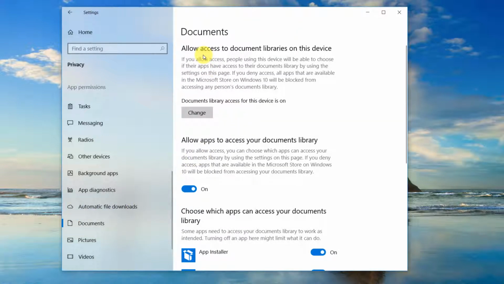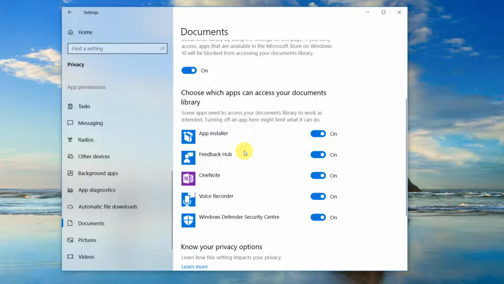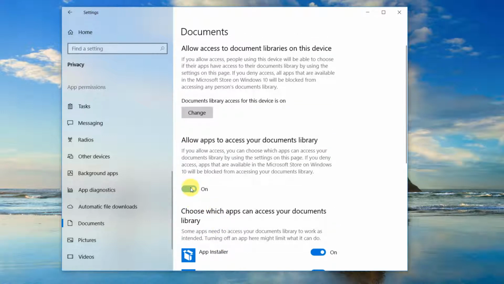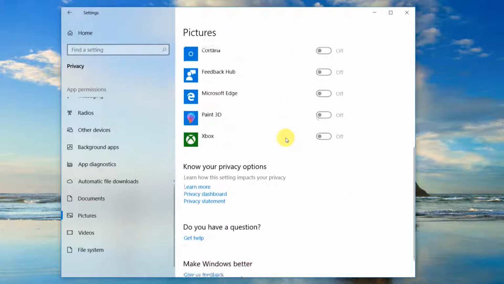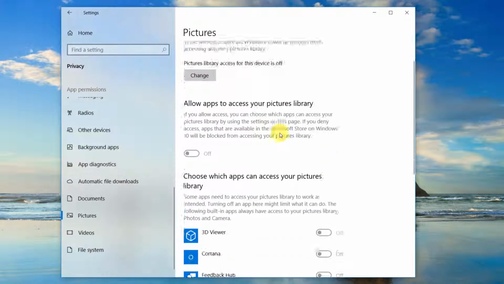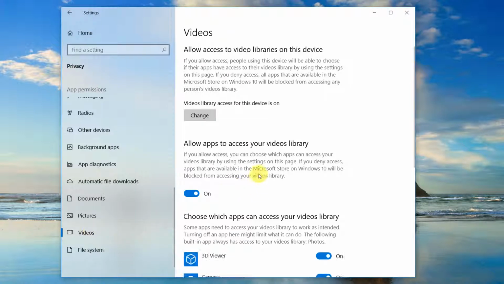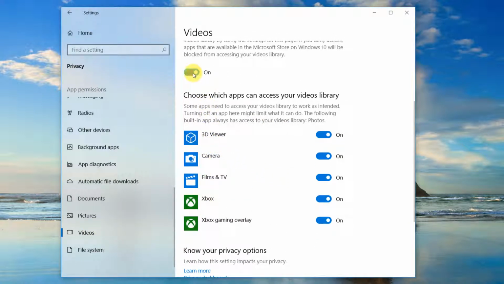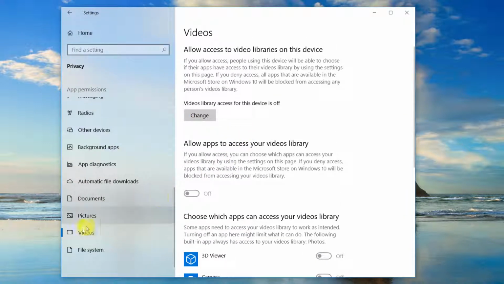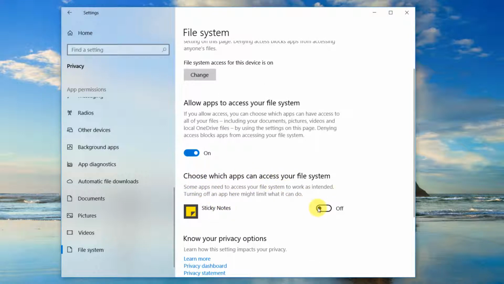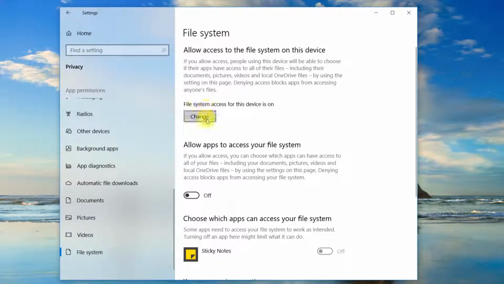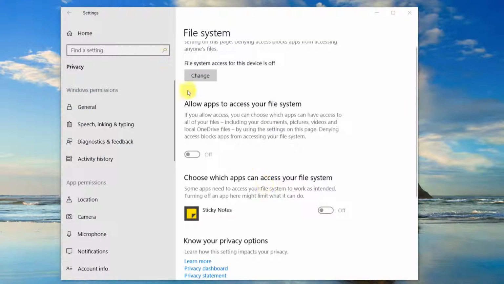Documents, allow apps to access your documents library. Not sure about this one. You might need some apps to access your documents. Save file information, leave it on if you need to. File system. Turn this off if you don't want apps to access your files, including documents, pictures, and videos. Okay, that's the privacy section done.